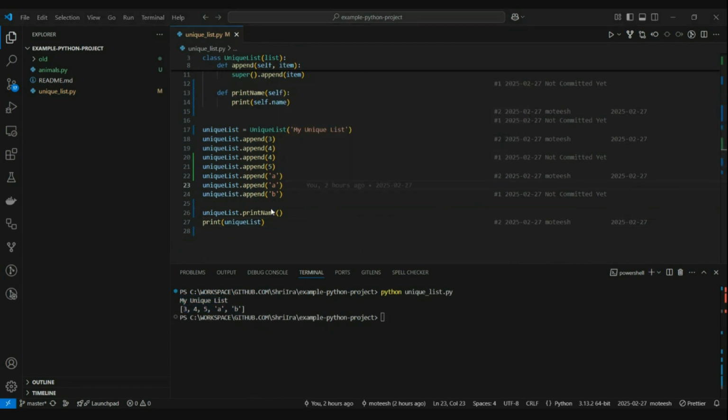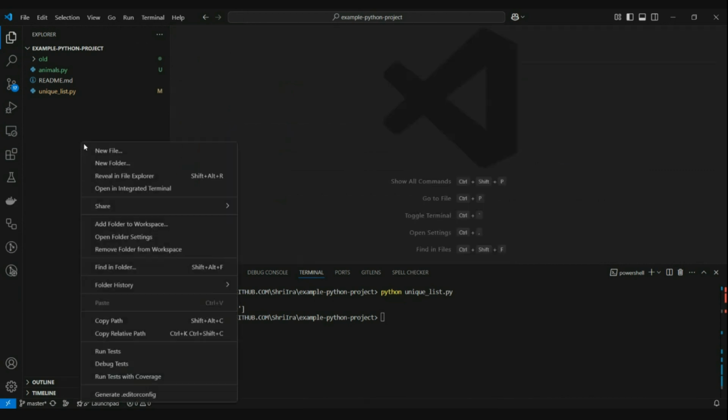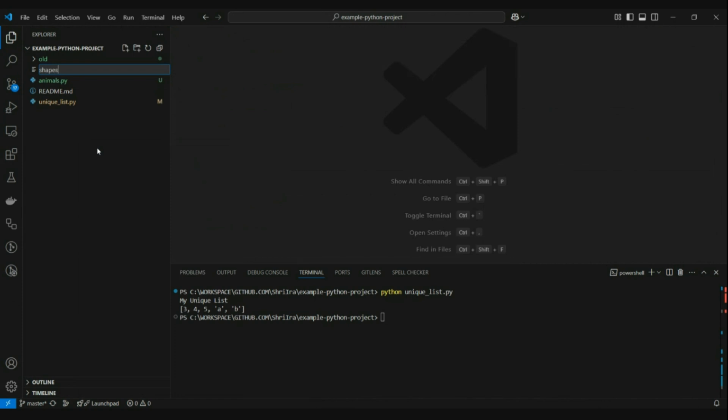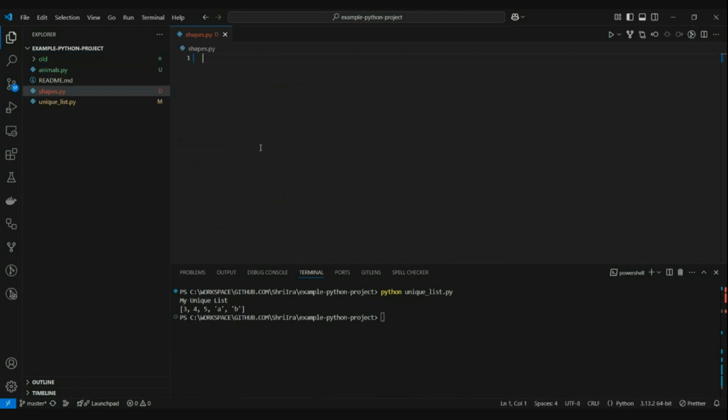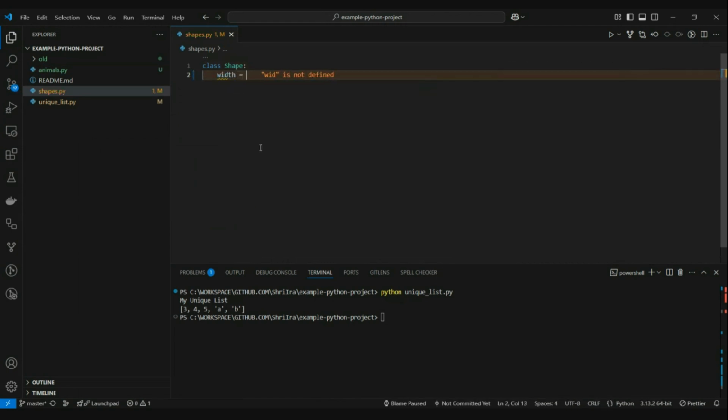This is how we extend the built-in classes. You can do the same thing with dictionaries or any other data type. To demonstrate the inheritance mechanism even further, let's take another example. Let's say I have a class called shape, and shape has two attributes. Let's say initialize of 5. It's 5.